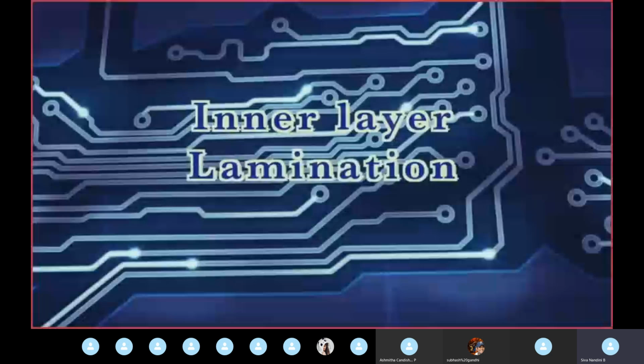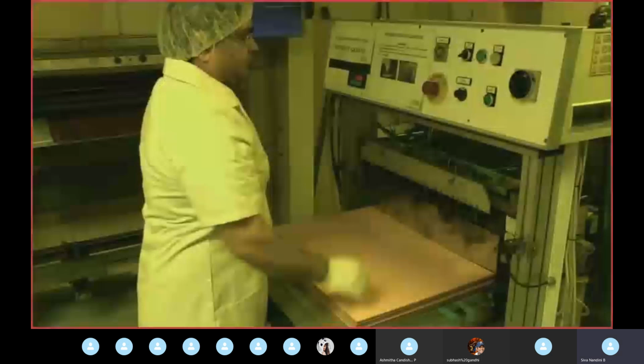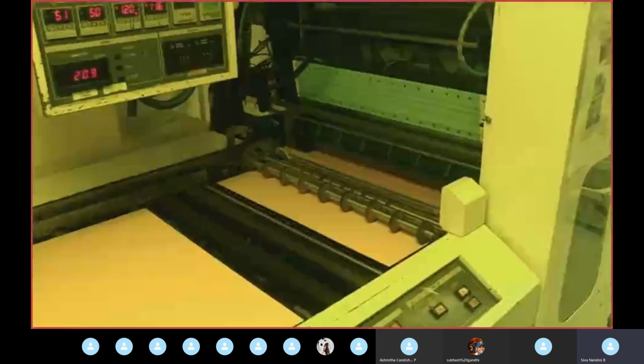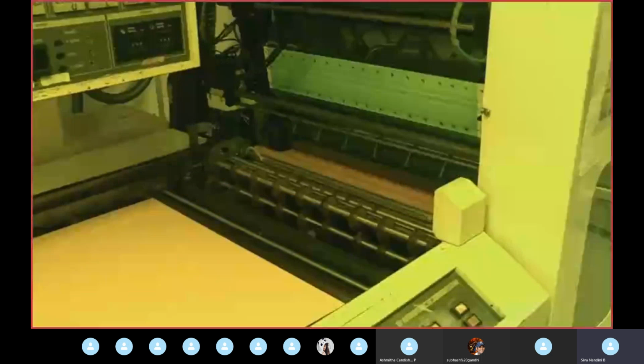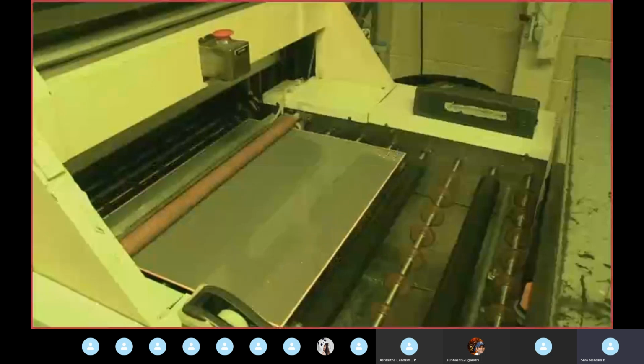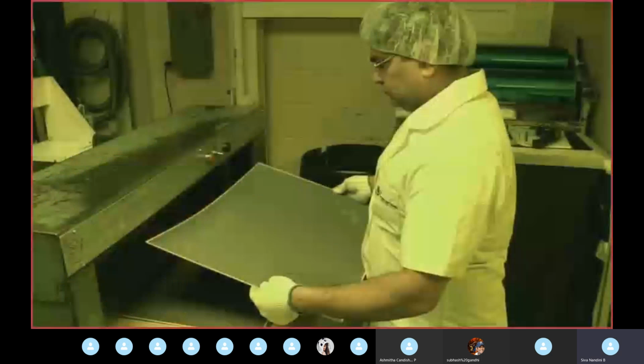And then we'll be going for inner layer lamination. See, first of all, the board is subjected to cleaning process. The copper board will be cleaned. After that, it will be coated with photo film. See, this ash color surface is photoresist.